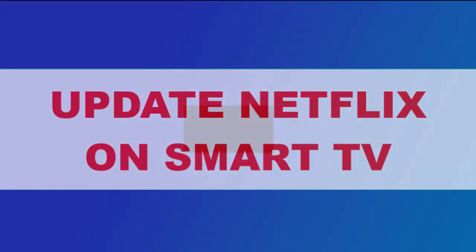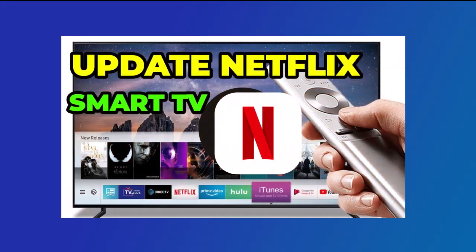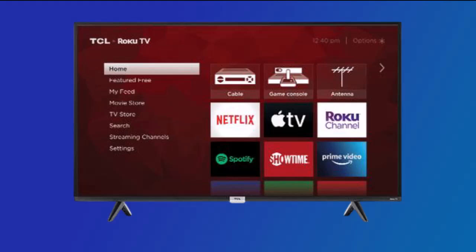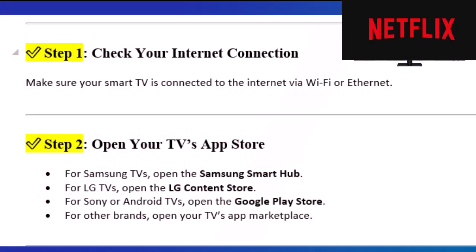In this video, I'll show you how to update Netflix on any smart TV so you can enjoy the latest features and fixes. Step 1. Check your internet connection. Make sure your smart TV is connected to the internet via Wi-Fi or Ethernet.